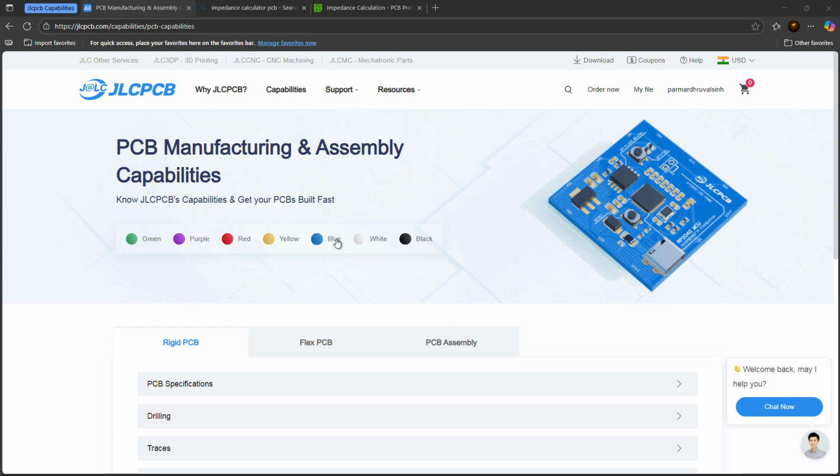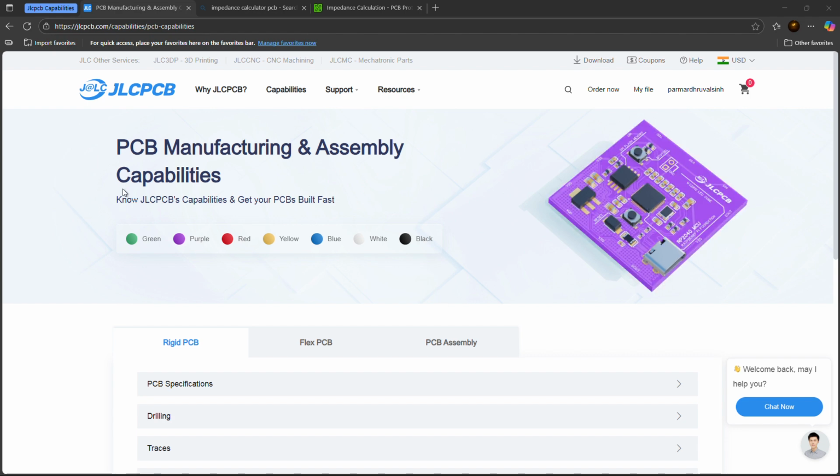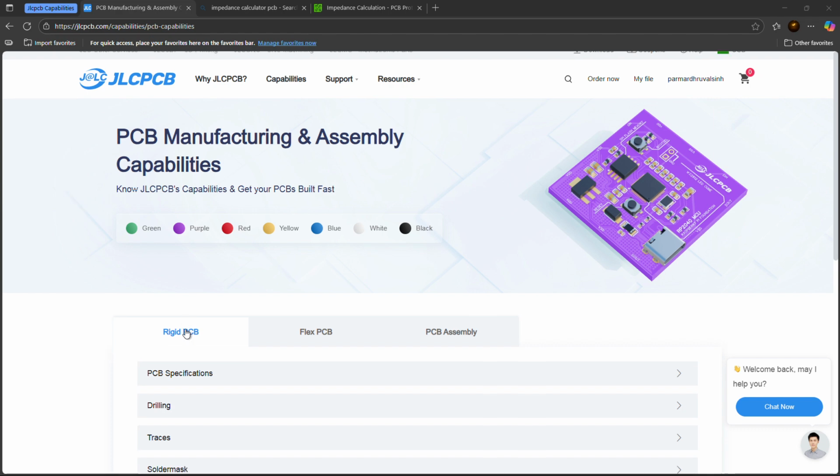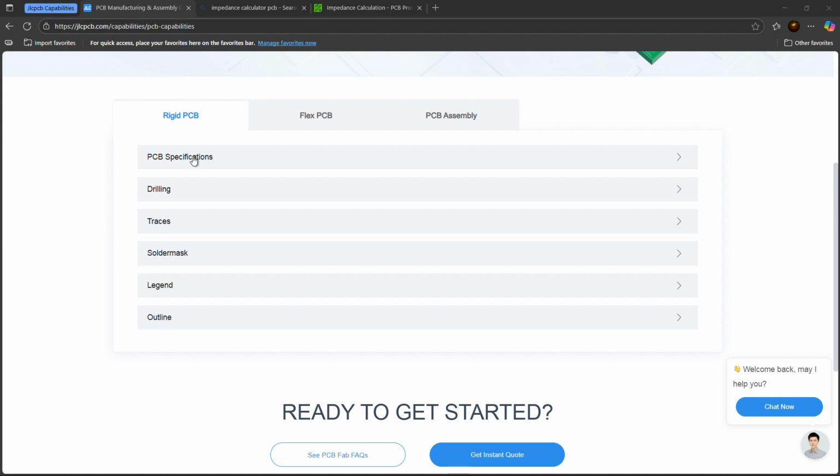And now I will be explaining the rules which you should take note of before designing a PCB, or before you manufacture the PCB, and some of the assembling capabilities. So the website name is JLCPCB.com. Here you can find the rules which you should take note of before designing a PCB.